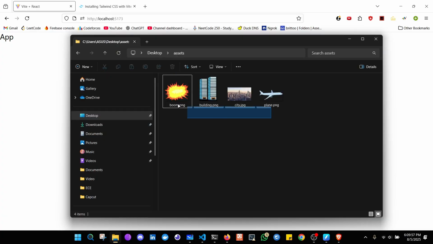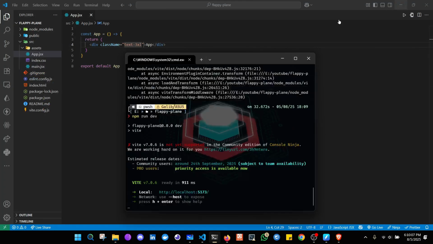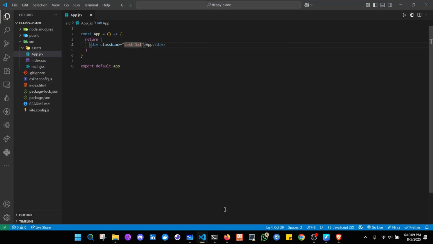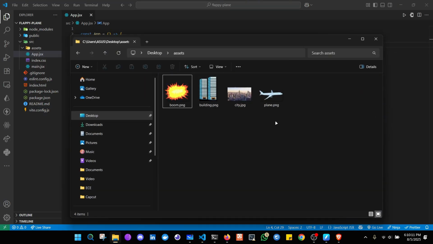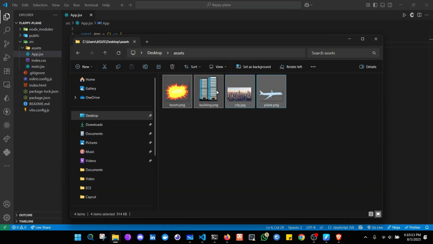Okay, here you can see the Tailwind class is working perfectly. Now, before starting our project, we need some assets. I already have downloaded the assets. These assets, I will provide the link in the description box, so you can download them from there. So now, we'll copy the assets, copy them all, and move them inside this assets directory.